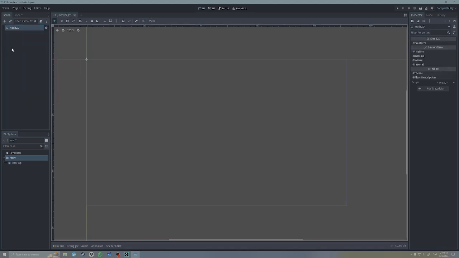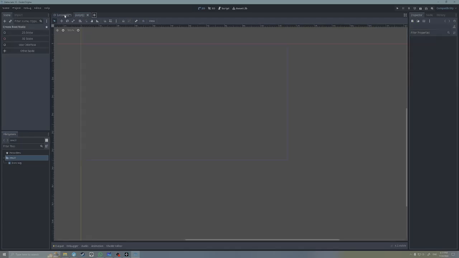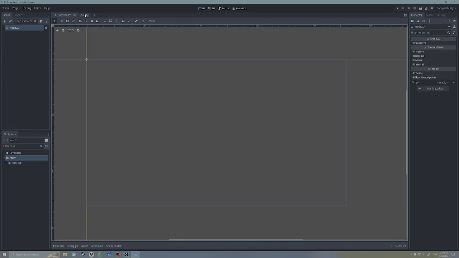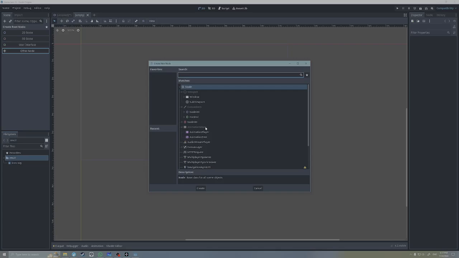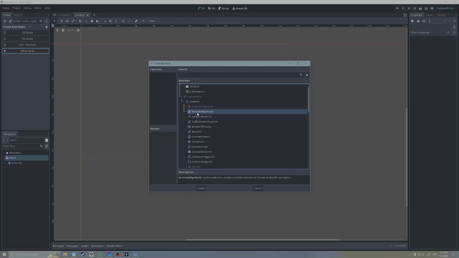So let me see. So if I need to make a character, I don't make a new scene. I wouldn't make it there. This is gonna be like my main scene. So here, we add 2D node, animated sprite. It actually wouldn't be this thing. It would be character control. It would be this one.